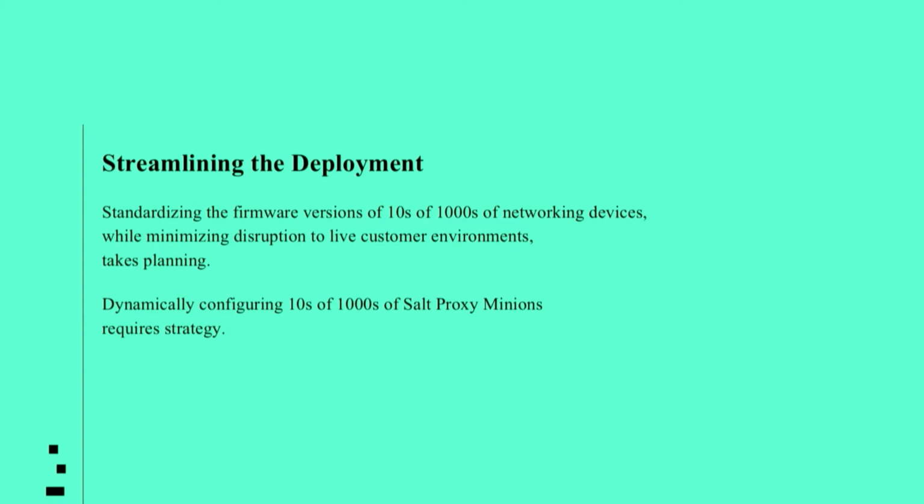So we needed to take care of that before we could actually even start using Salt. That's really most of what I'm going to talk about.